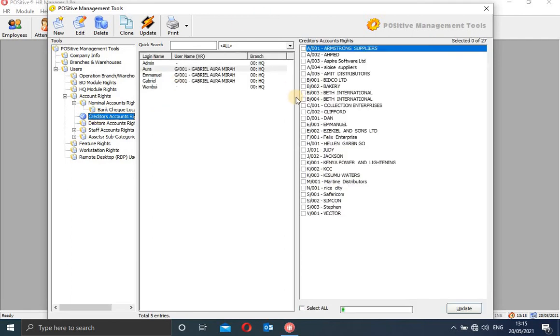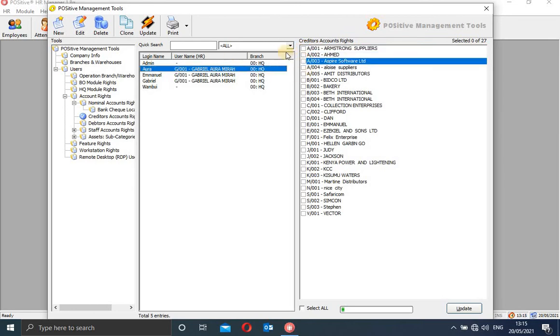Likewise, there are people you may not allow to have the creditors accounts. All the creditors or supplier accounts, you may not want other people to access other suppliers. So here you can select which suppliers can be accessed by which person. For example, I have given him access to these three suppliers, and then I can update here. Once I update, he will only be able to access 3 suppliers, only the 3 suppliers that he is going to deal with.